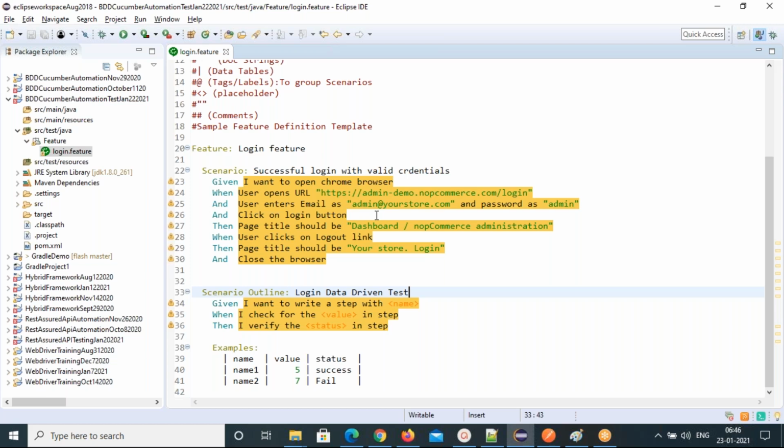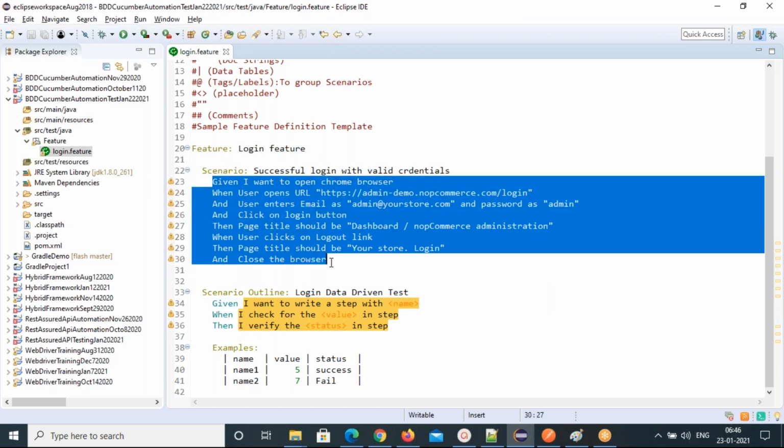So wherever you want to enter the username, you will put it in angular braces. In between angular braces, we can place the input data. So what is the input data in our login? Email and password, these two, right? Email and password is the input data. Remaining everything is the same, I'll just copy paste this.